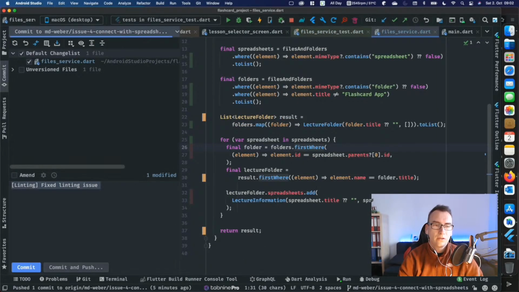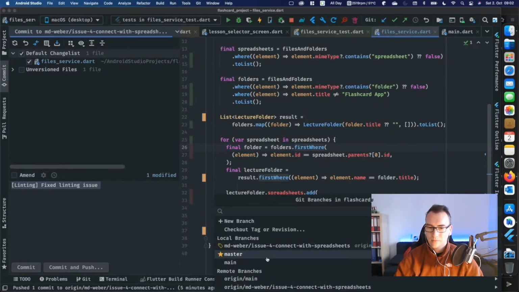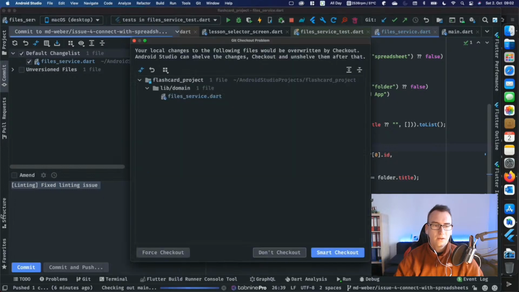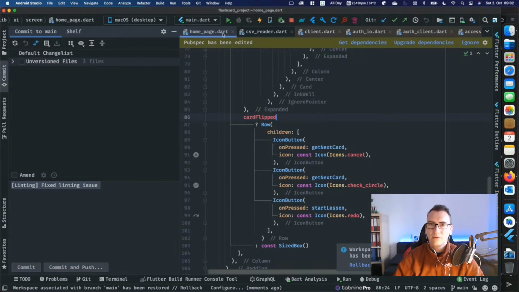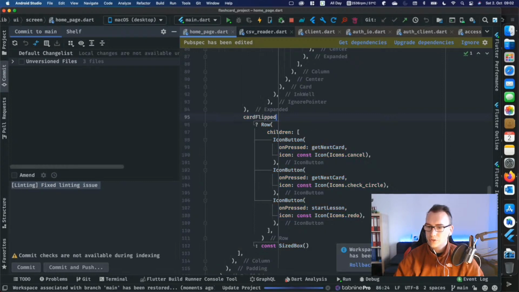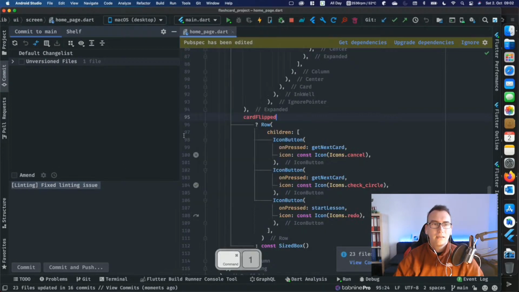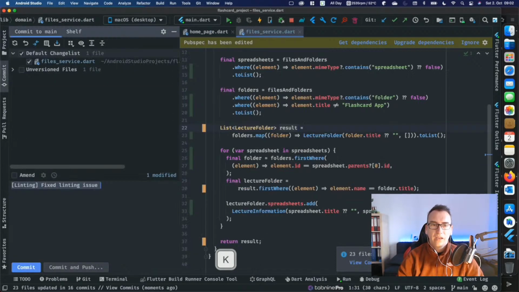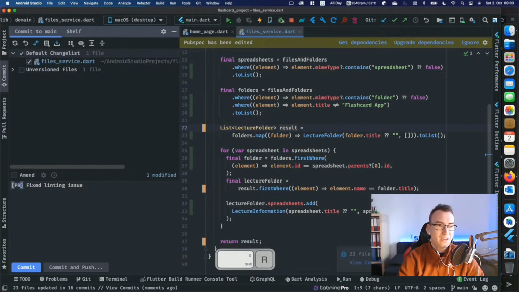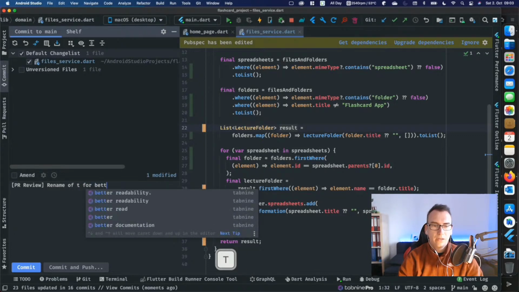Oh no, I forgot about that. No, now it's T inside, so... Okay. That was of course a mistake from my side, so we get the newest version. And I know, not a good thing, but what I will do is I will rename that to result and have a PR review here. Rename of T for better readability.